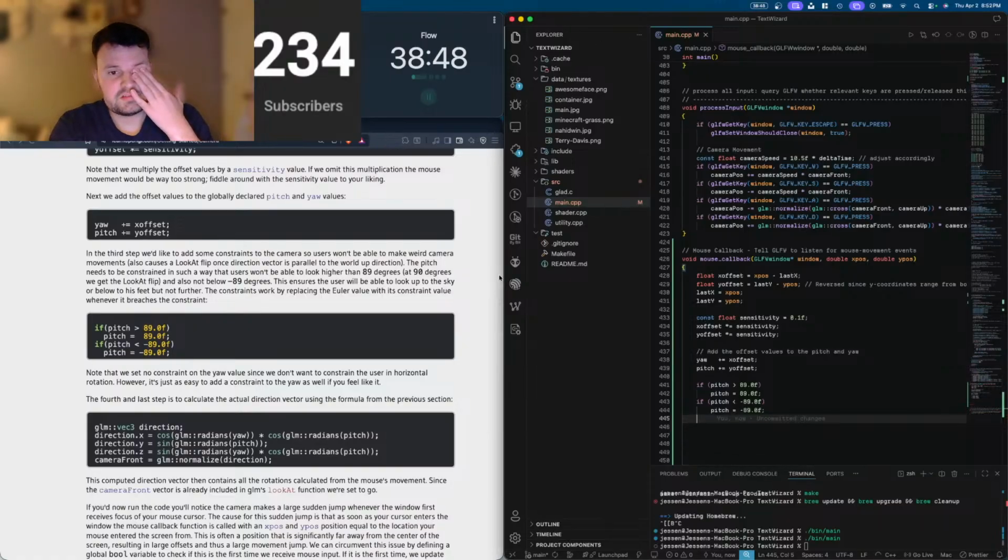The fourth and last step is to calculate the actual direction vector using the formula from the previous section. Okay.